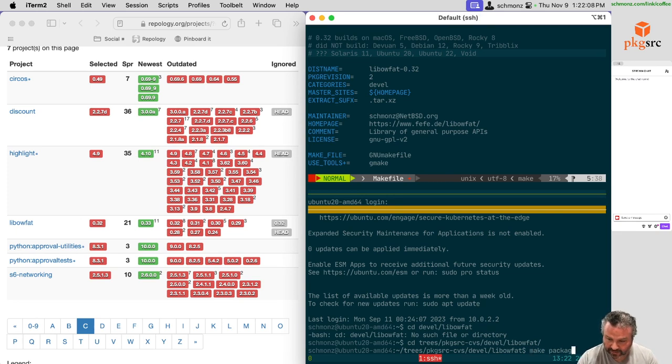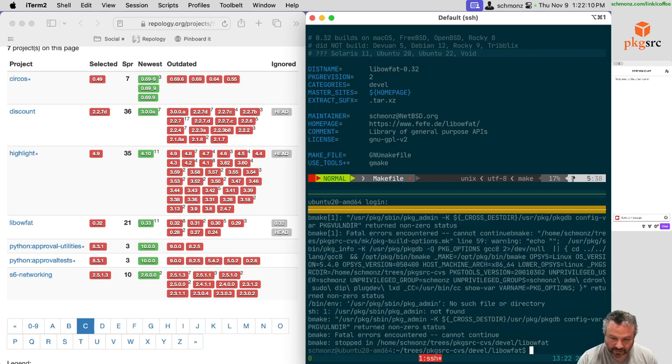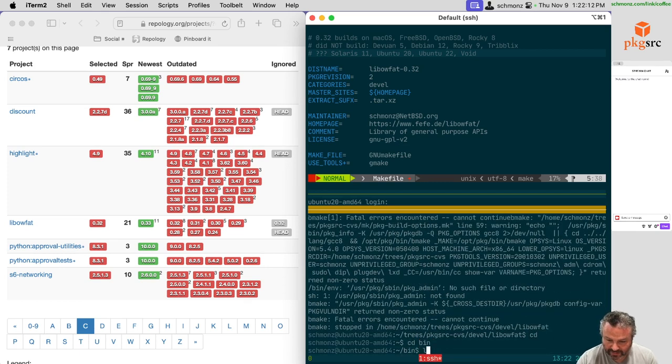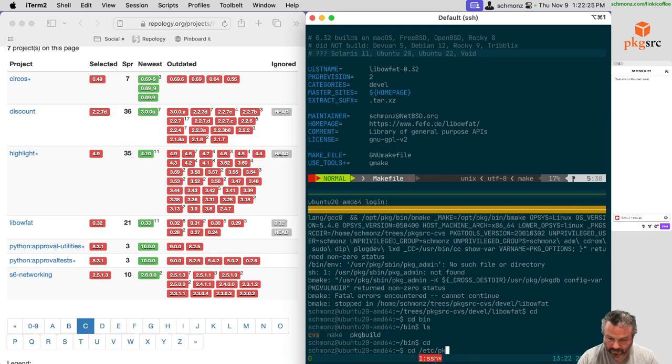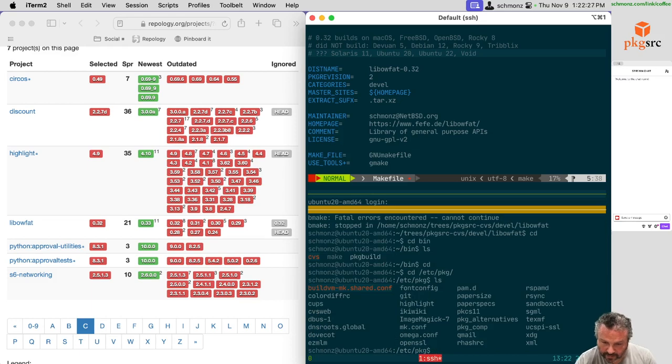Okay, so let's see how we do with the make package clean on. Whoop. Been a while since I was in this one, huh? No package admin? Okay. Yes, okay, so I'm a little behind on my build VM config in this one.